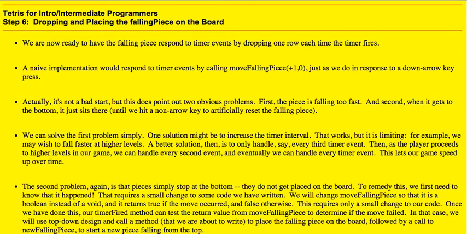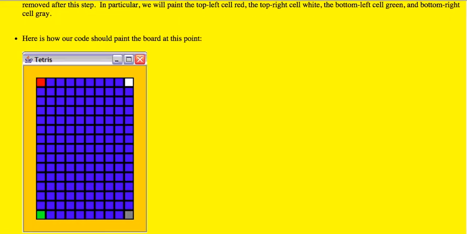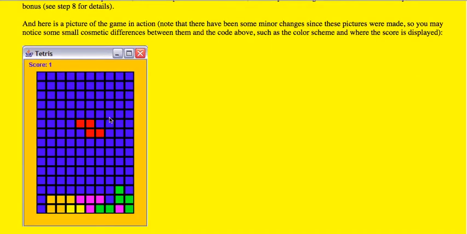And let's be clear what we mean by place it. Okay. Here, this piece is not on the board. It's drawn over the board. But when it gets to the bottom and it can't fall any further, then we copy cell by cell the pieces, the colors, into the board. So we place the piece on the board.